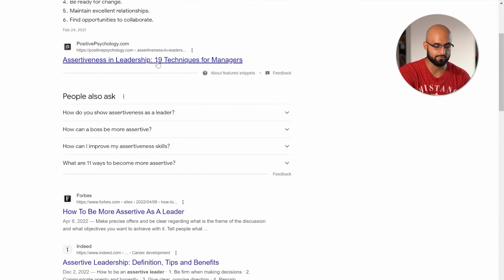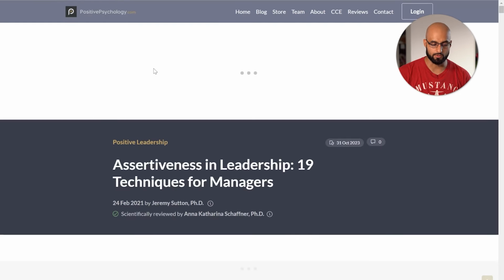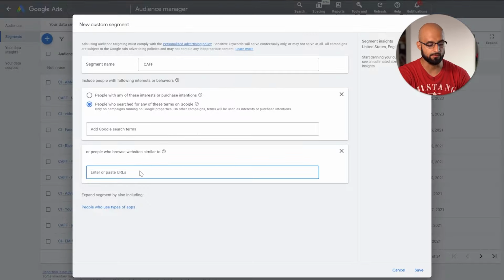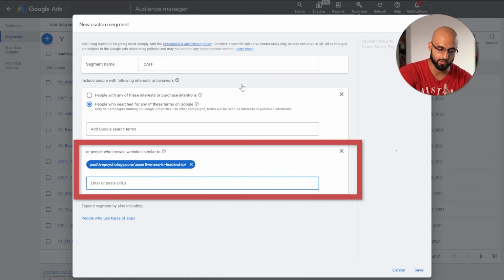If somebody goes in here, assertiveness and leadership, and your offer is regarding how to be more assertive as a leader, for example, this would be one URL that you can try out. Basically just add it in here into the settings. You copy and paste that URL in here, and that is one audience, okay?